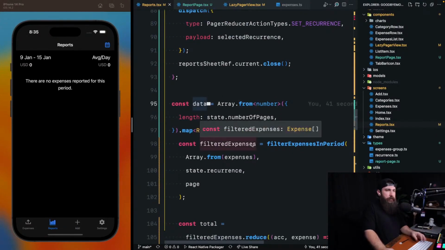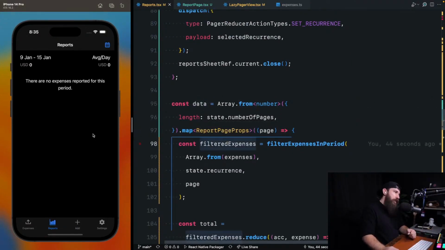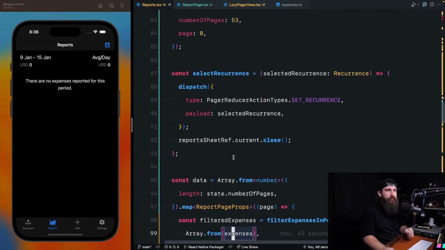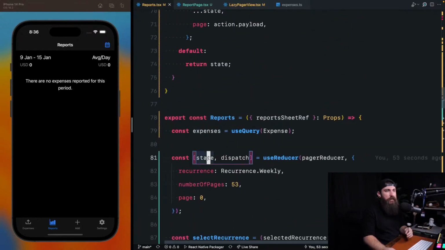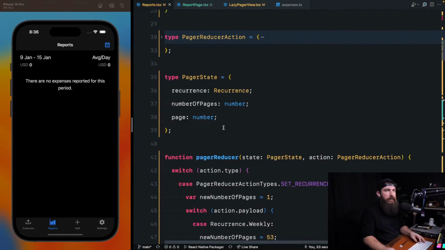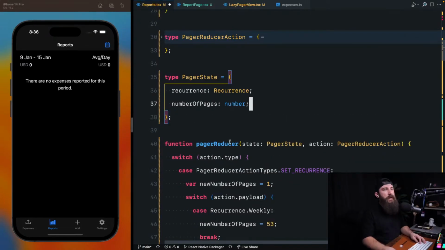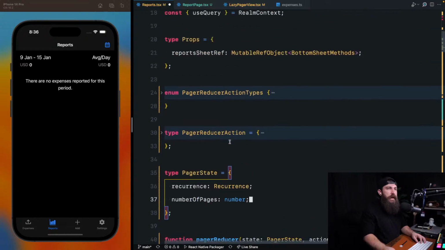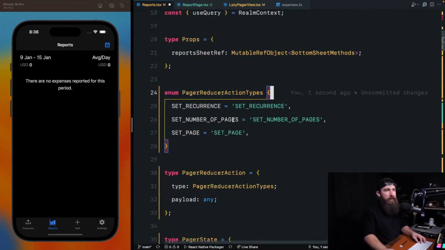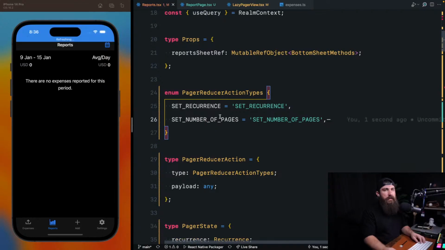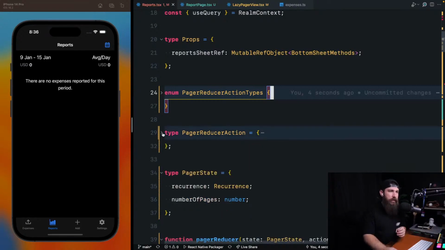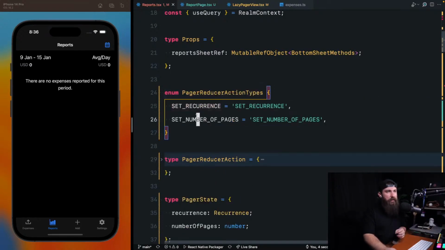Okay, we got the data. If I swipe right, we should see some data. Nope, we don't see any data. Wonder why that is. We need to update the state, so the state doesn't contain the page now. Okay, the actions. Set page doesn't exist anymore because we're not really setting the page. We are letting the list take care of that. Just the number of pages and recurrence. So when recurrence changes, the number of pages also changes.